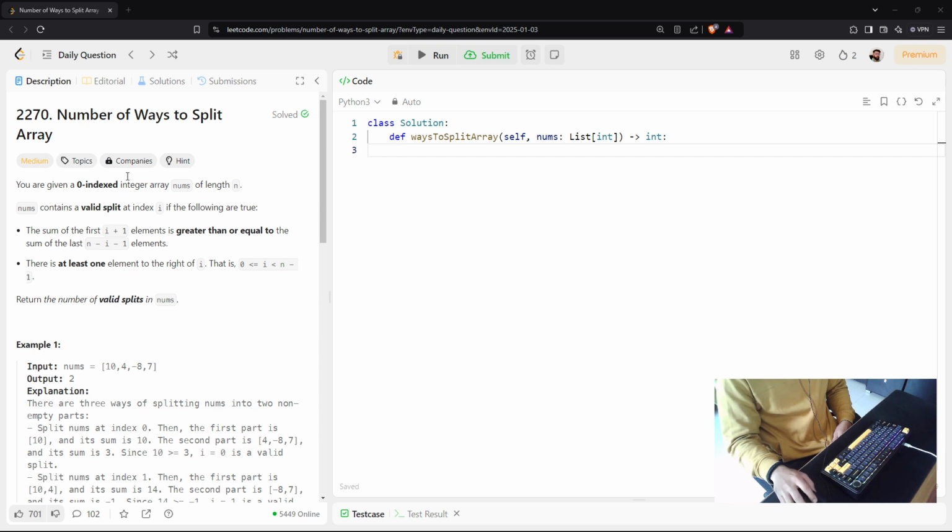Alright guys, so today we're gonna solve the number of ways to split an array. This is day 3 of our LeetCode daily challenge, and this question again is based on the prefix sum concept that we discussed in the last video. If you know how to use prefix sum, this becomes an O(n) solution.